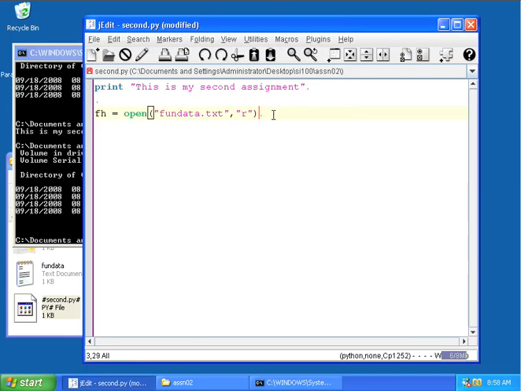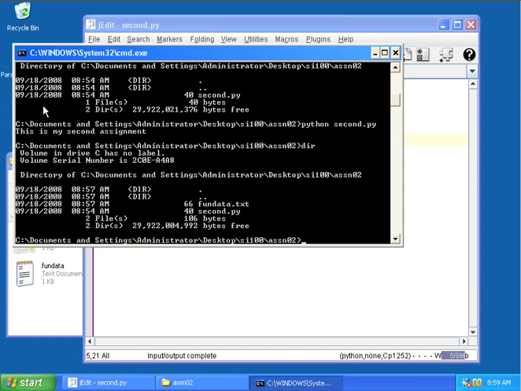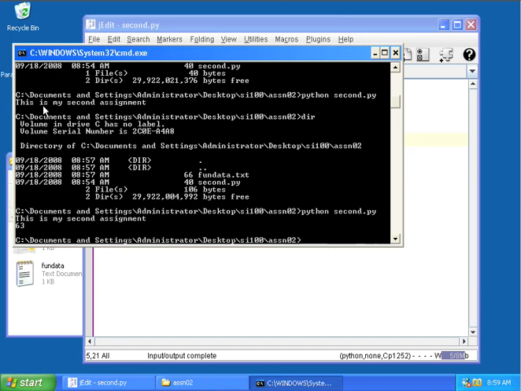And so let me finish my program. I'm opening fundata.txt, read, and then I'm going to print len of the file handle dot read. That says take the file, read it all the way into a string, and then what is the length of that string? So that'll print out the number of characters if I've got my Python right. I say save, and I run python second.py, and it counted, and there's 63 characters in that file.